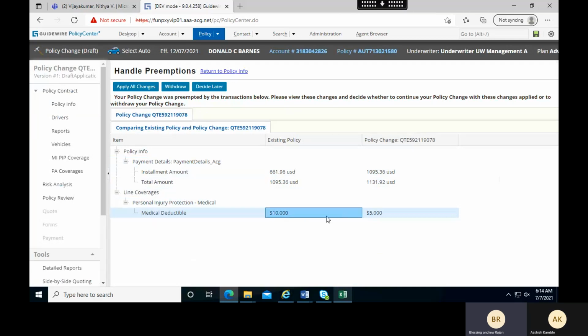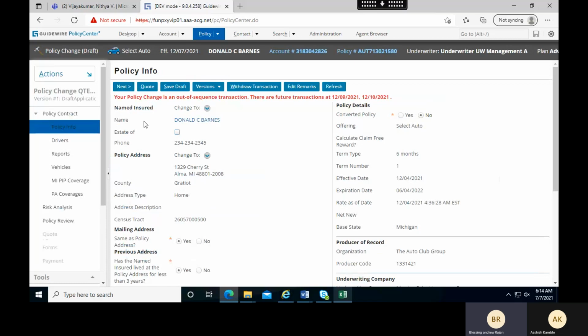Yes. So you have an option on the screen. Do we need to apply this change as part of this policy change, or do you want to withdraw it? If you withdraw it, then it will be withdrawn. If you want to apply it, you can apply it. So for this video, we will go with apply all changes and proceed. Okay. Once you apply the changes, the preemption message will be gone. Then there will be only the out of sequence transaction. So in a policy change, you need to understand the regular policy change, the out of sequence transaction, and preemption. Overall, you should be able to handle these three.